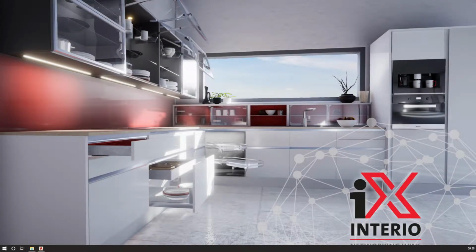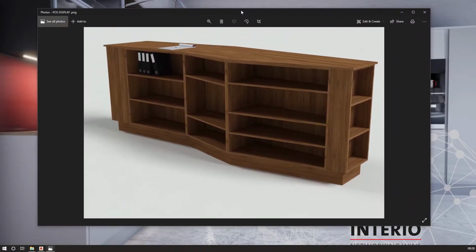Today we're going to look at imos iX 2019 and how it can be used to create a point of sale display unit. I'll just bring up this photo here. This is a piece of furniture that has been previously designed, and we said that we would create this again in a step-by-step video. We may make some changes along the way, but this is the general overall design concept.